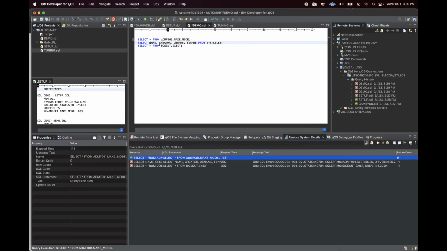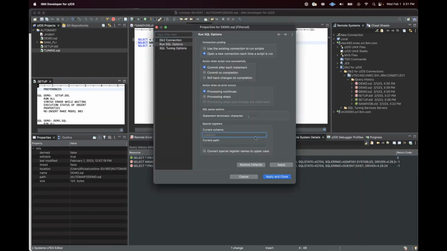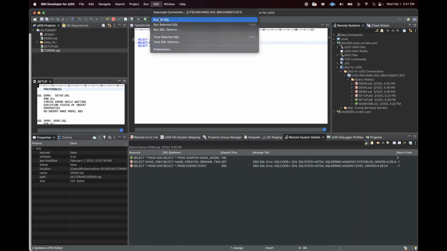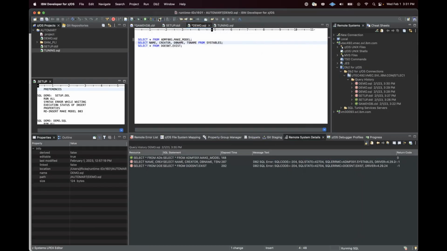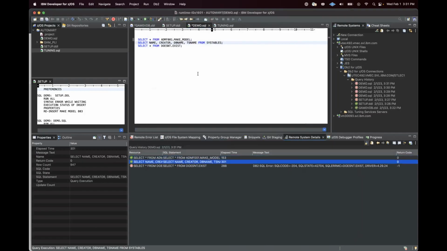The reason this one's failing is because I'm trying to access a table from the sysIBM schema, but the default schema is inheriting ADMF01. You can also override what you want to use for the default schema for this particular file. And now if I were to run this statement again, that statement would succeed.